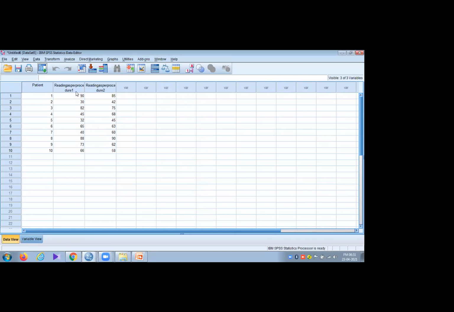Fibroid uterus. This is the result of 10 patients. The diagnostic procedure to assess the fibroid uterus status. So here we have the responses of both procedures, procedure 1 and procedure 2. We have the readings of both procedures. And if we want to compare the responses of both procedures, if we want to correlate them, we can use a Karl Pearson correlation because it's a continuous variable.